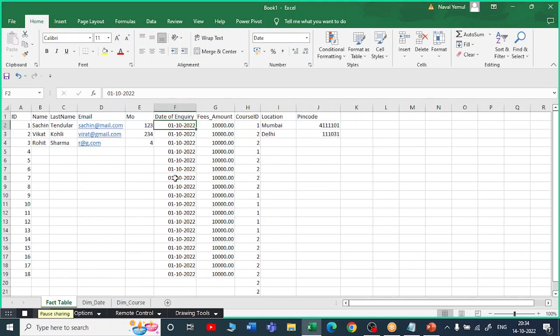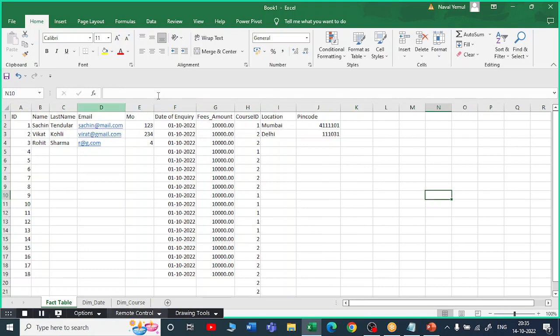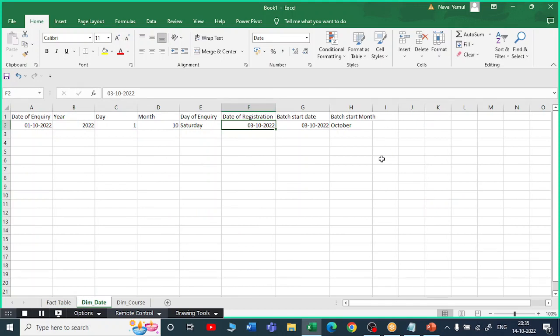So you have reduced your data model from 17 or 18 columns to only 7 or 8 columns. This is how a fact table looks, and this is how your dim table looks. When we pull that into a data model in Power BI, you will understand it more clearly.